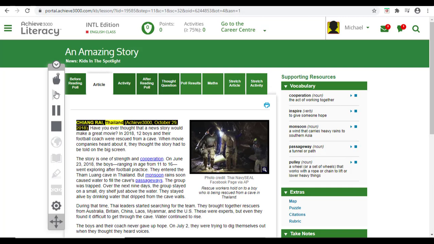Chiang Rai, Thailand Achieve3000, the 29th of October, 2018. Have you ever thought that a news story would make a great movie? In 2018, 12 boys and their football coach were rescued from a cave. When movie companies heard about it, they thought the story had to be told on the big screen.